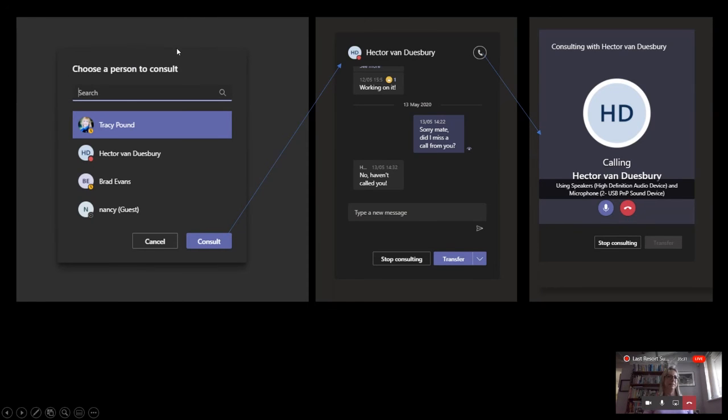To transfer and consult, the first thing it asks you to do is say who you want to transfer or consult with. I selected Hector in this case, and what it then gives you is the opportunity to text Hector and say, hey Hector, are you okay for this call? Or indeed you can call Hector yourself and have a conversation with him, and once you've had that conversation you can then click on transfer, or if you're doing it via text, click on transfer.